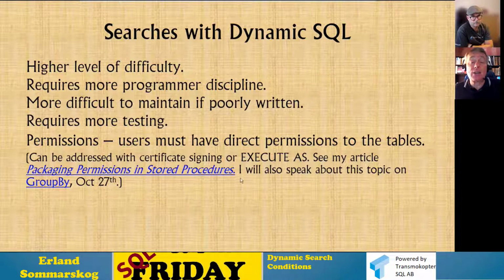This is something I discuss in great detail in an article on my website called Packaging Permissions in Stored Procedures. As it happens, I will also present on this topic at the GroupBy conference next week on Wednesday. GroupBy is a virtual conference. It's just free. You can go to www.groupby.org and register if you want to catch this.